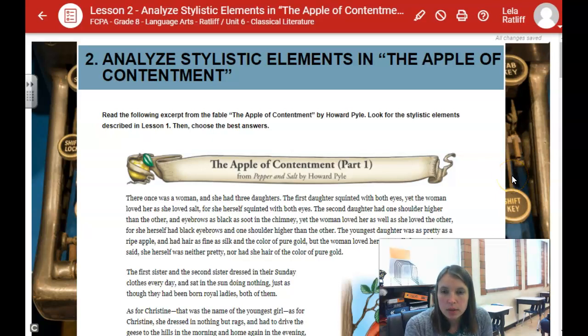Okay, today we are going to go over Lesson 2, Analyze Stylistic Elements in The Apple of Contentment. So we're going to begin by reading a story and then answer some questions based on the story. It says, read the following excerpt from the fable, The Apple of Contentment by Howard Pyle. Look at the stylistic elements described in Lesson 1, then choose the best answer.